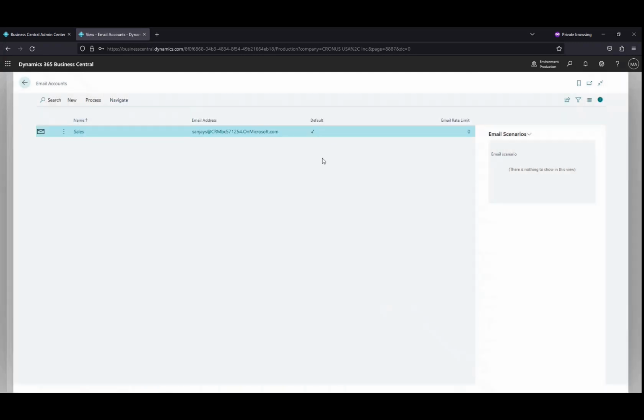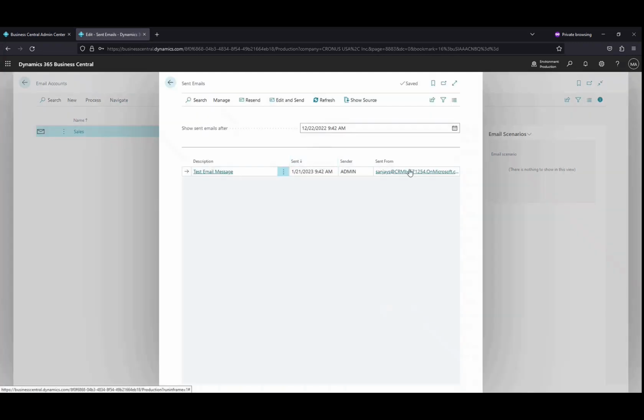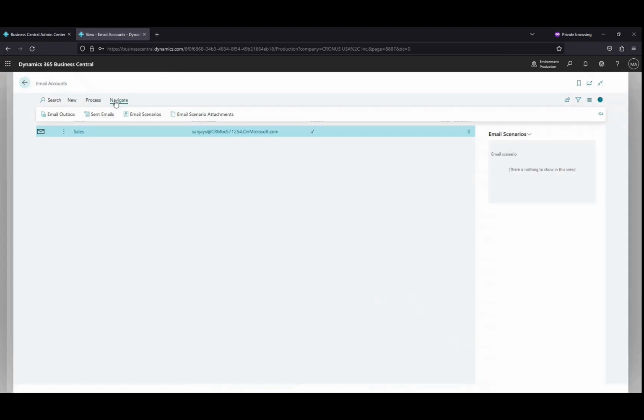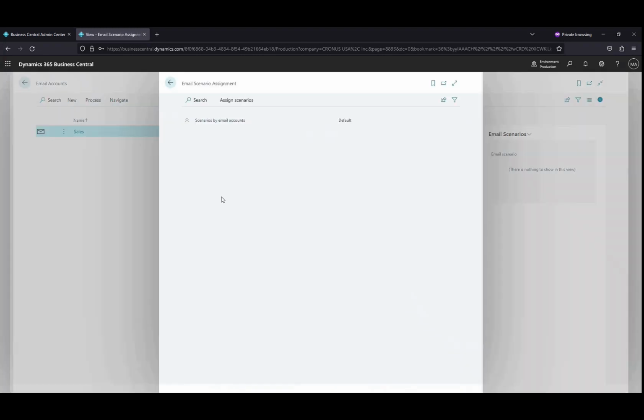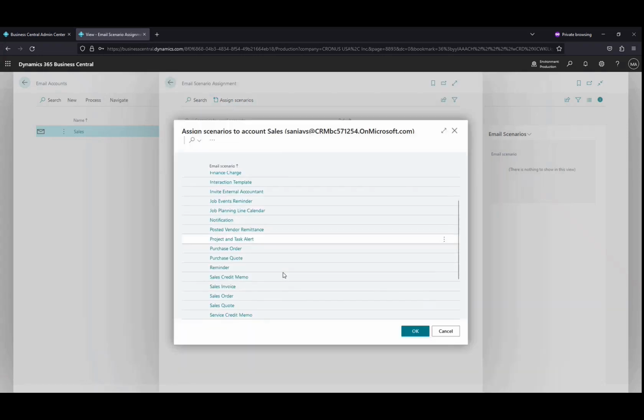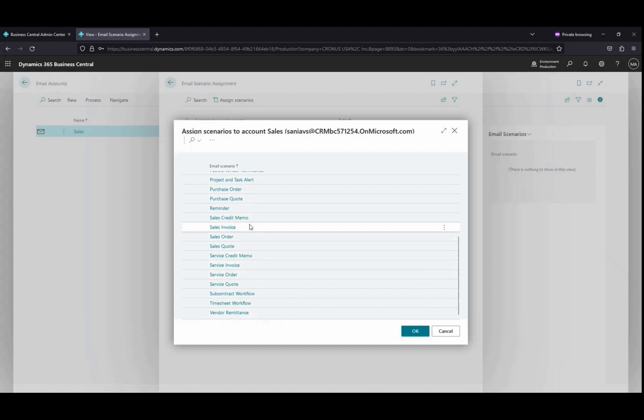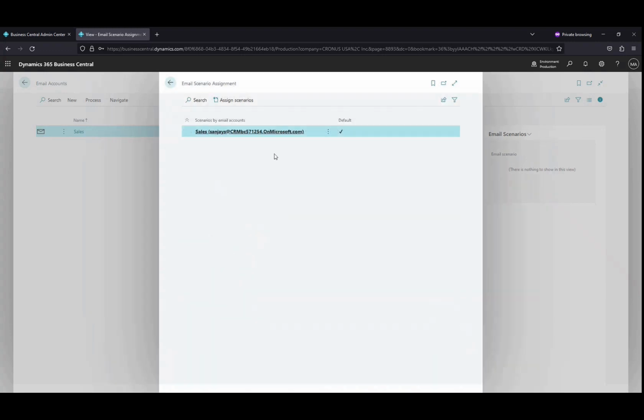And also the sent items can be seen here, and the email scenarios. So there are so many email scenarios. Like if you want to assign only sales related scenarios, then you can select the email scenarios here. So right now I'm not setting any email scenarios, so that all the emails will be sent through this account.